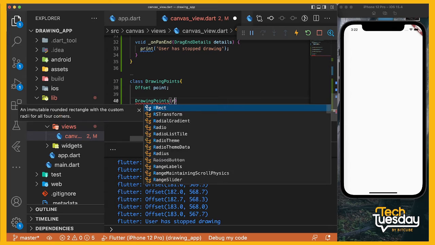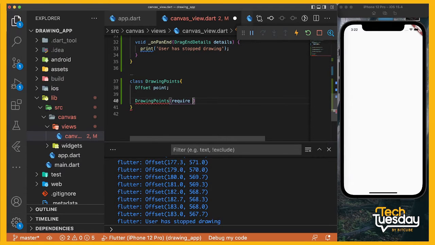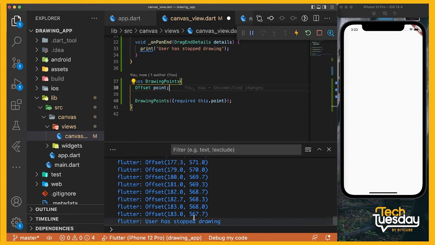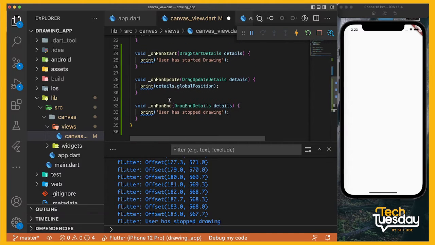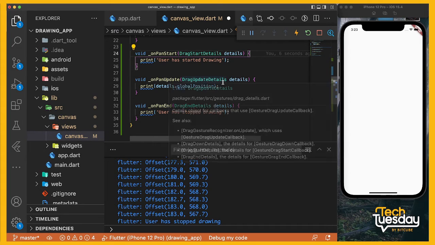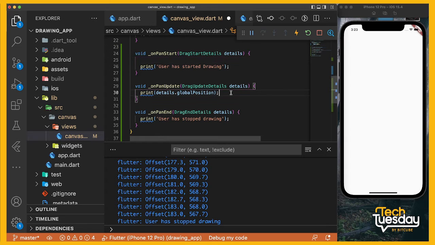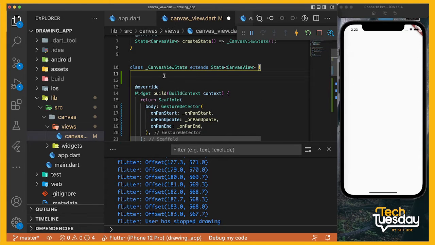Let's just create DrawingPoints. It does require, let's just make it named so it's easier. Required this dot point. There we go. So now we have an object that kind of captures our drawing offset point, which is the stuff we've been printing at the bottom here. So the only thing we need to do is within our on start, we'll add it. Oh, we probably need somewhere to add it.